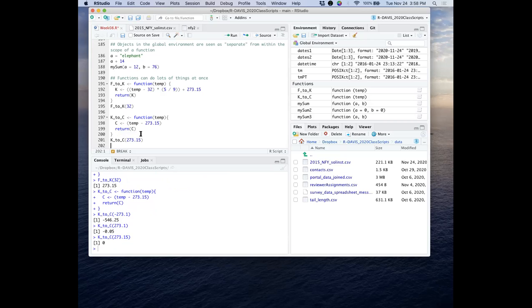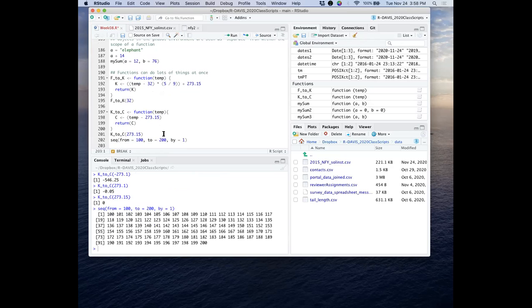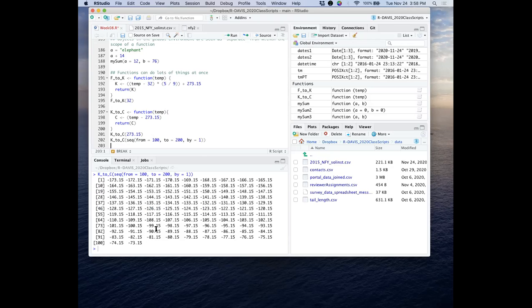And you can do it 1,000 times over if you have, let's say, a sequence from 100 to 200, by 1. And we can do K to C on this whole thing, and spit out the result in a single line of code rather than having to do this 100 times. Does anybody have questions on the very beginnings of functions? We will talk a lot more about this next week.